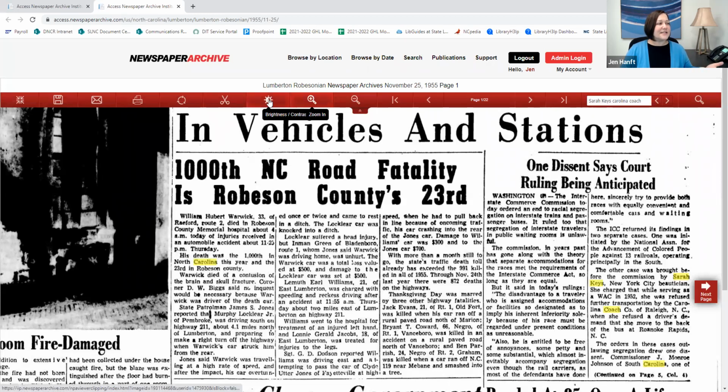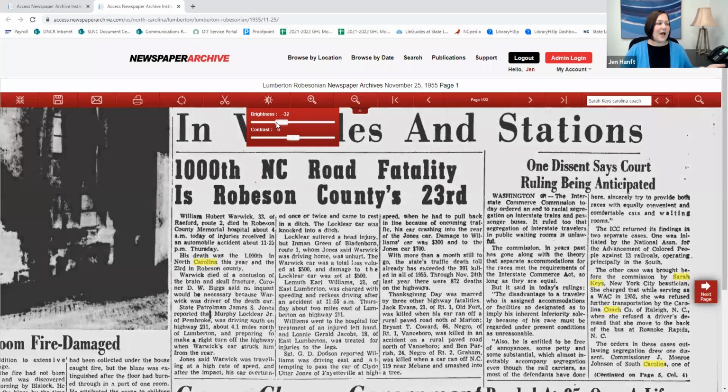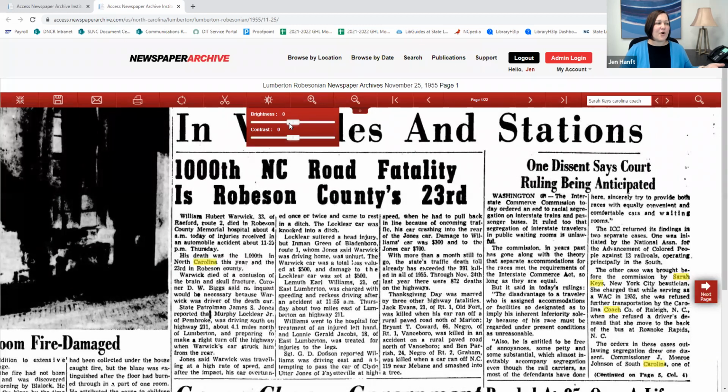You can also adjust the brightness and contrast if you need to. I think we all have seen scans of newspaper articles, especially older articles, that are really hard to read. They're either very faded, or they're very dark and sort of shadowy, so it's often helpful if we can manipulate that in some way. And this brightness and contrast adjuster can help you manipulate the page so that you get just the right bit of clarity, or at least more clarity than you might have with the original scan quality. So that can be really helpful.